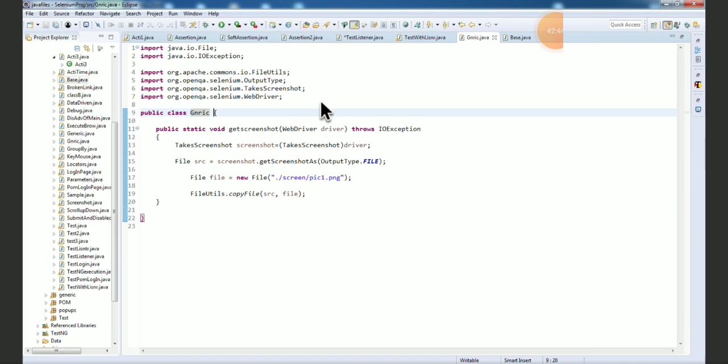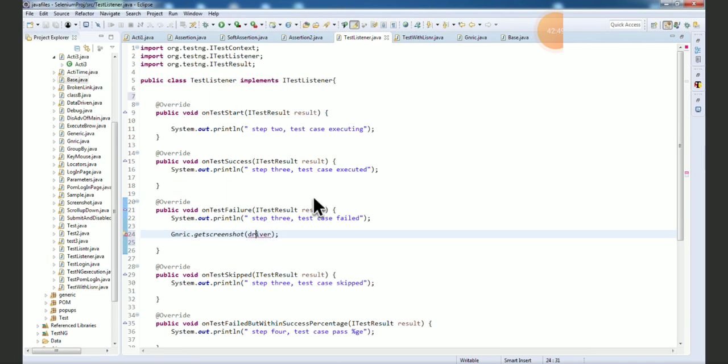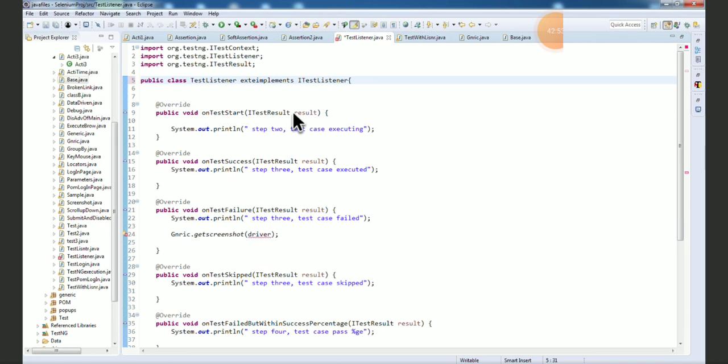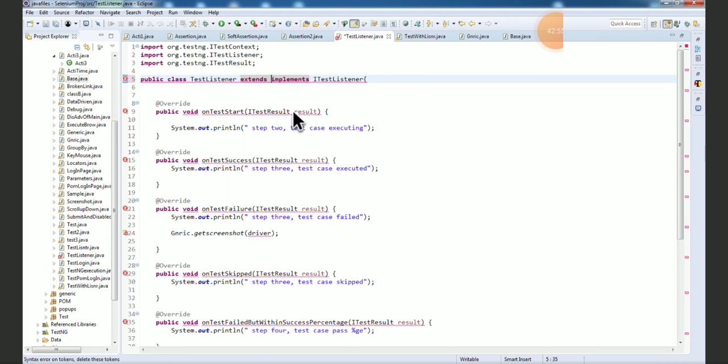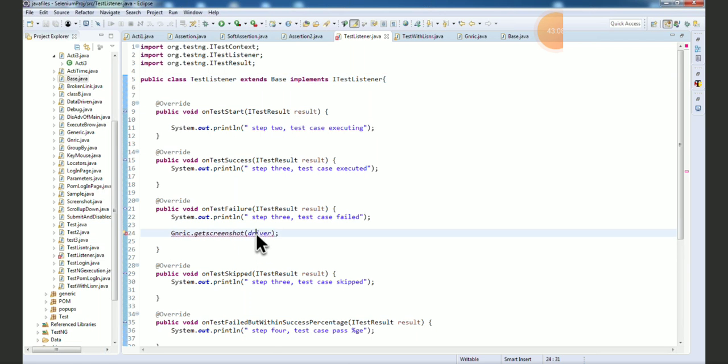What I do in this method is extend my base class again, and I will implement it itself. Since I am extending this base class, I will tell you what my tool is. Here, anyhow, I am having the driver.